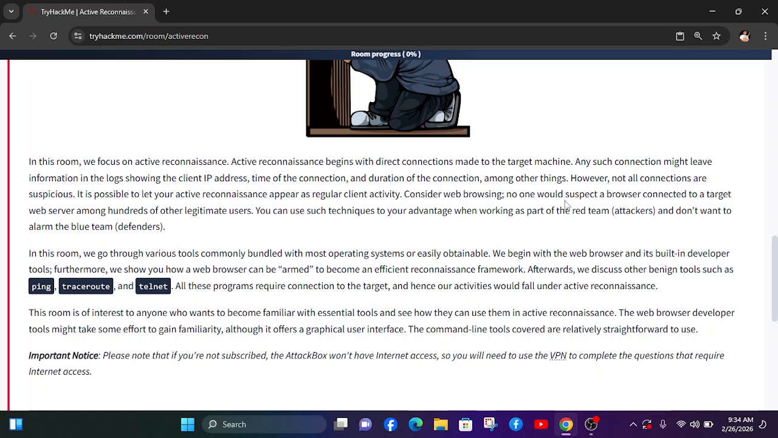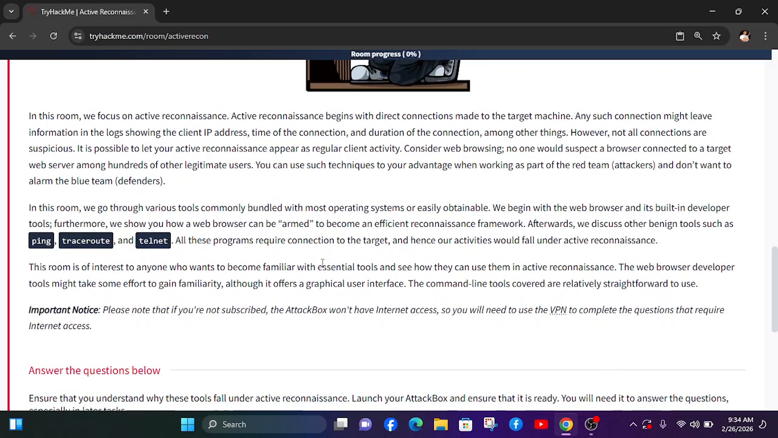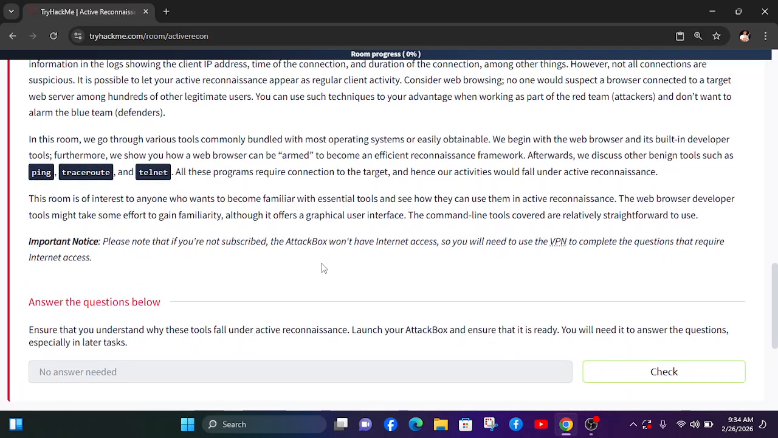No one would suspect a browser connected to a target web server among hundreds of legitimate users. You can use such techniques to your advantage when working as part of the red team, as attackers don't want to alarm the blue team defenders. In this room, we go through various tools commonly bundled with most operating systems or easily obtainable.